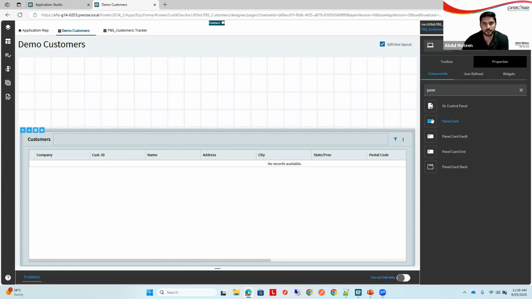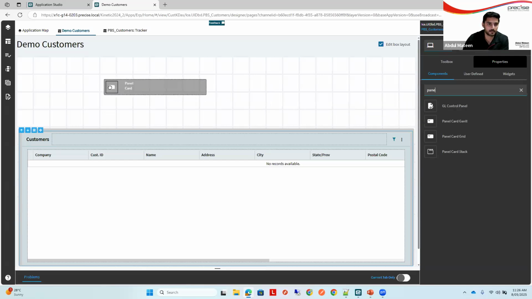Everything needs to be in a container, and there are certain components which are container based. Like one of them is panel card. The other one, which is most commonly used, is the panel card grid. And we got a group box as well. If you are happy using group box, you can use that. But for this particular demo, I'll be using panel card as my container, and then I'll design my layout.